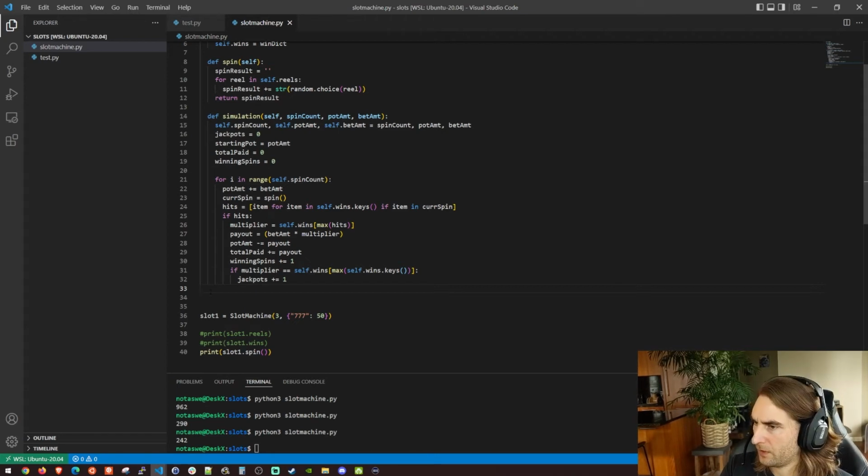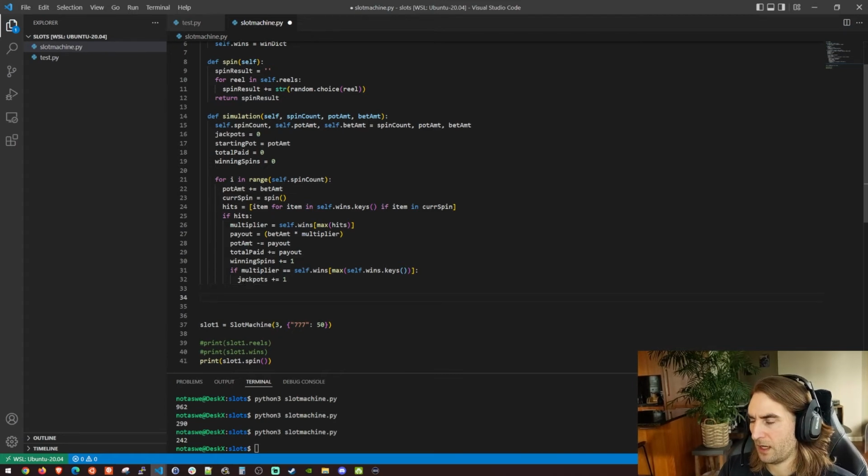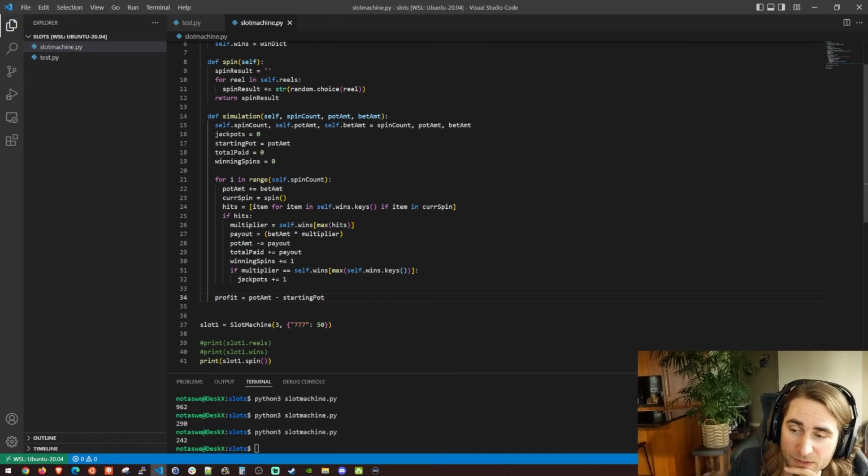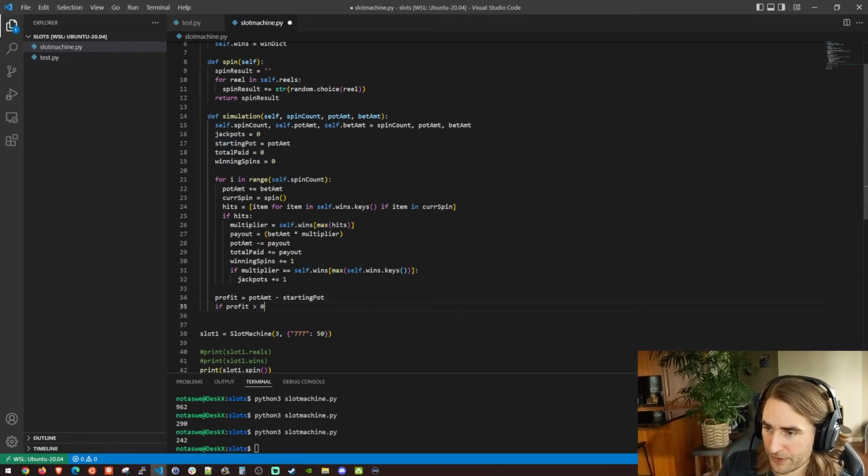So what I'm going to do is after this for loop completes, I want to calculate the profit, right? So profit is going to be equal to the pot amount minus the starting pot. Right, so there could be a case where we go negative, right? If we paid out too many jackpots, then we went negative. So we want to make sure that that doesn't happen, and that's how we begin making sure that mathematically our probability is set right, so that we're not losing money by overpaying players. So if our profit is greater than 0, then that's good. We can stay in business.